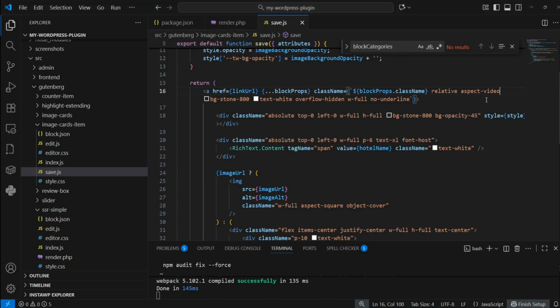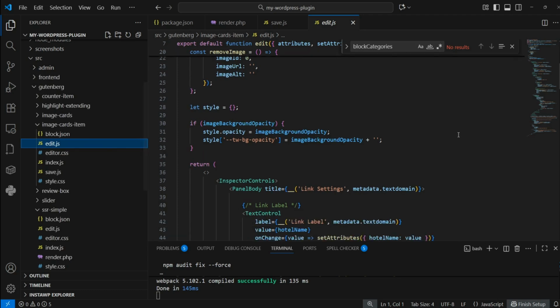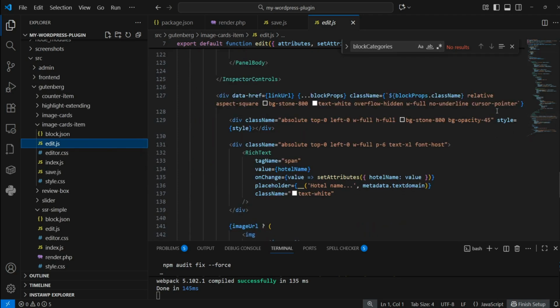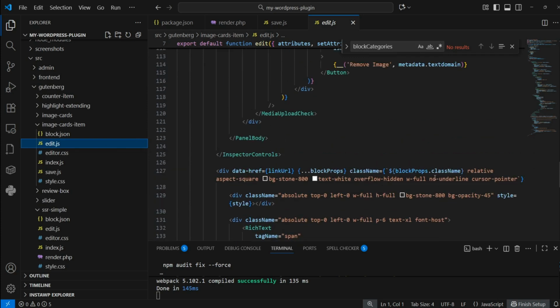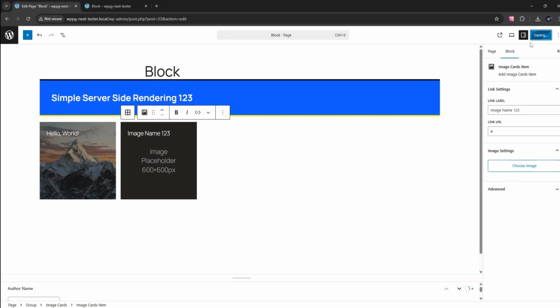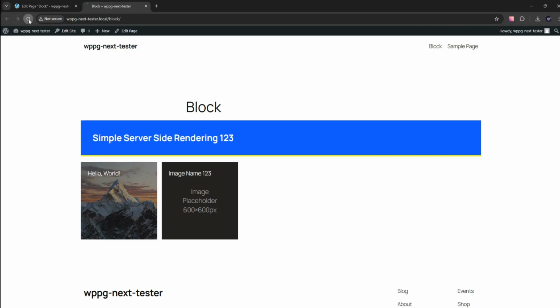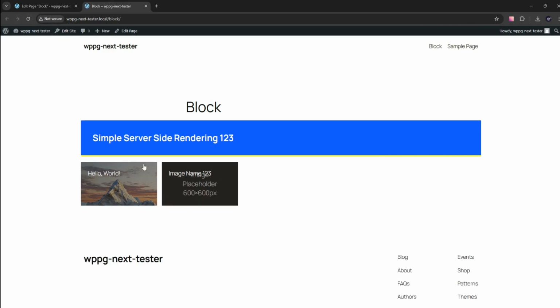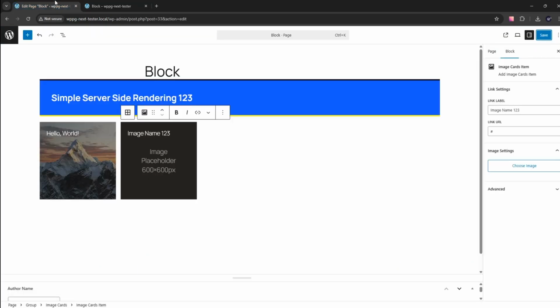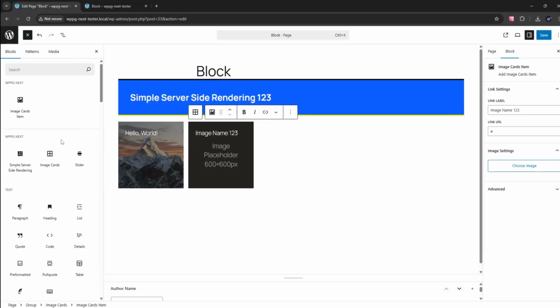Also, the one frustration, or how to call it: you place this aspect video inside save.js, but your edit.js file didn't change. So that's why we have these square images right here. But when you save the changes, you will get this changed style of these images. Okay, and what we have more here?